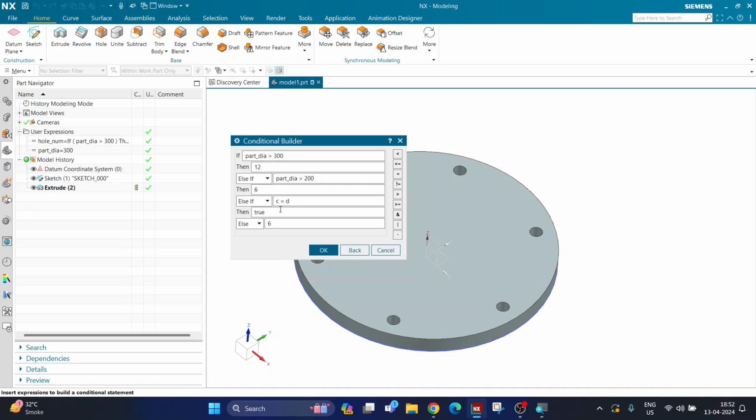Again, else if part dia is greater than 100, it should have 4 holes. Otherwise, we can have 3 holes if it is less than 100. So if the part dia is less than 100, we will have 3. If it is greater than 100, we will have 4. So we can create this kind of expressions, and you can continue creating that.